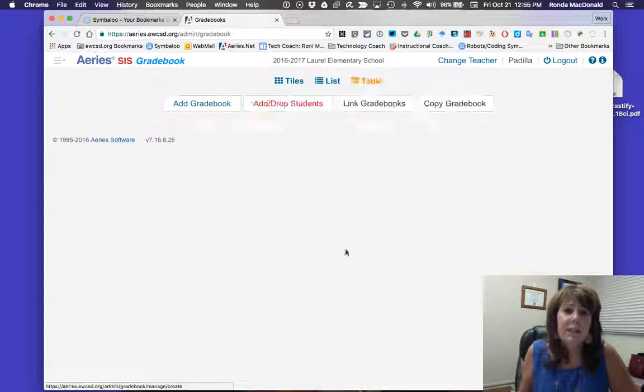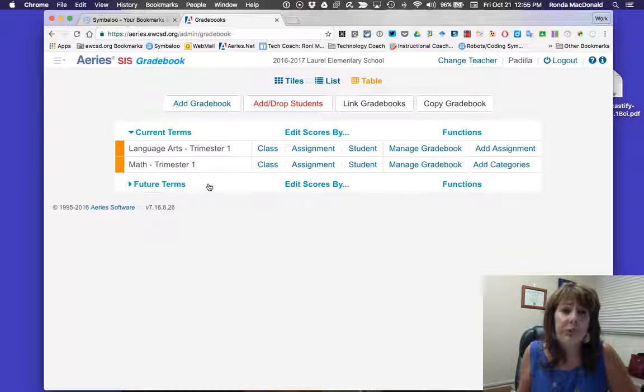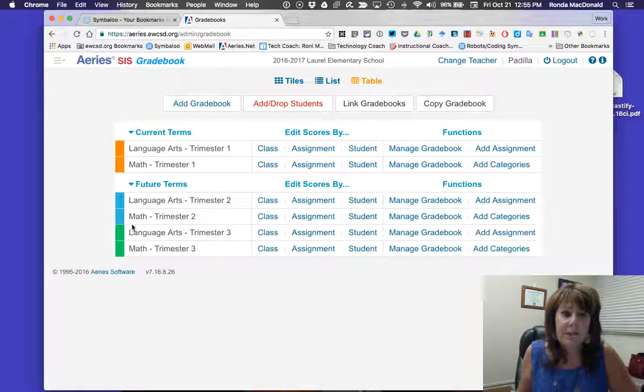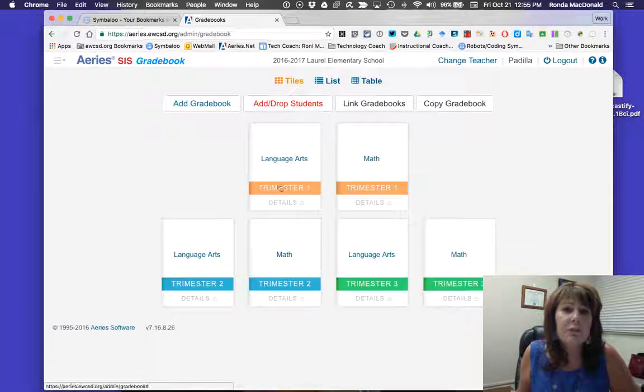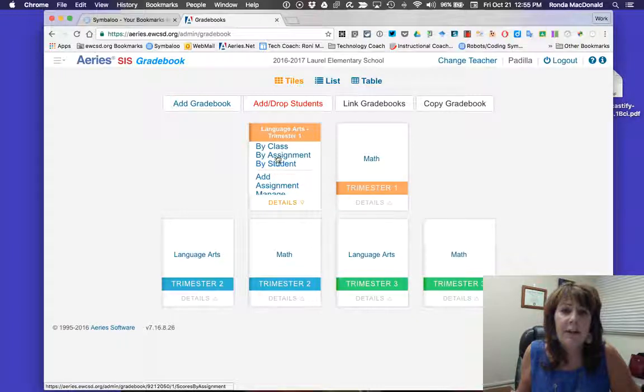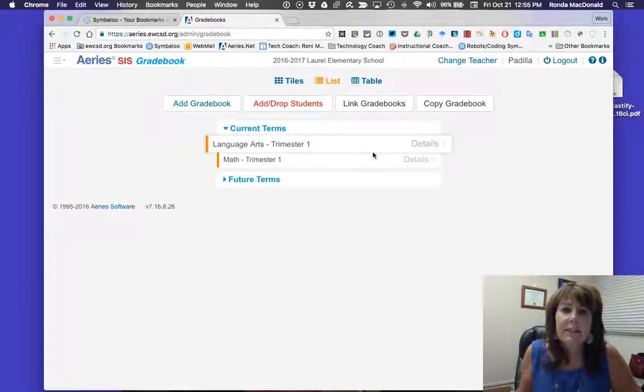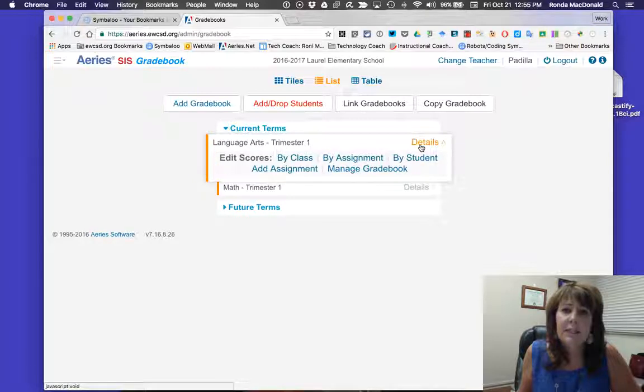But as you can see, here are your 2 gradebooks. You can see future terms. So here are the gradebooks that you set up for your 2nd and 3rd trimester. Also, this is your layout. You could do tiles, and this is where you would go to navigate entering your scores by assignment, student, or class. If you went to list, it's listed like this, and you would click the details this way.